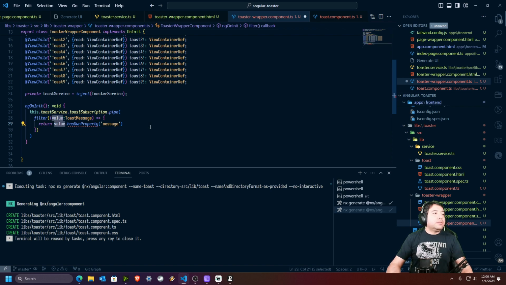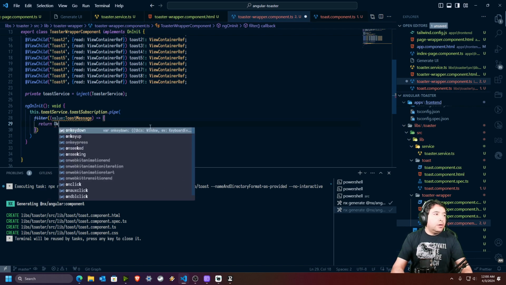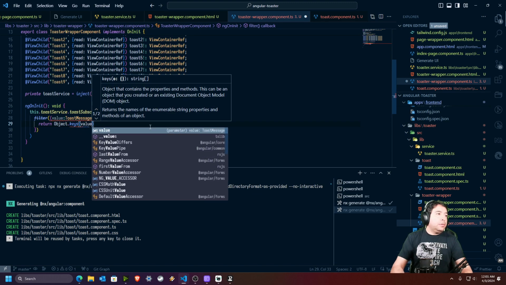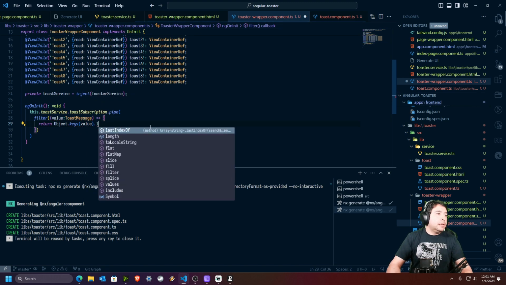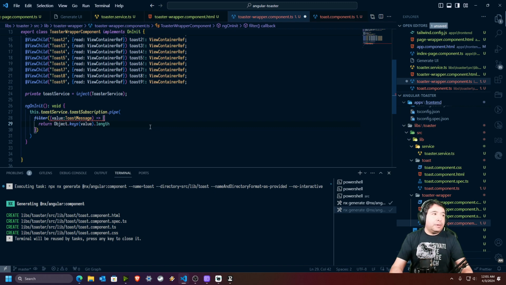I'm going to say here return Object.keys(value).length equals 3 because that's what we're expecting to receive, and value.message is different than null. Okay, not null, just empty.